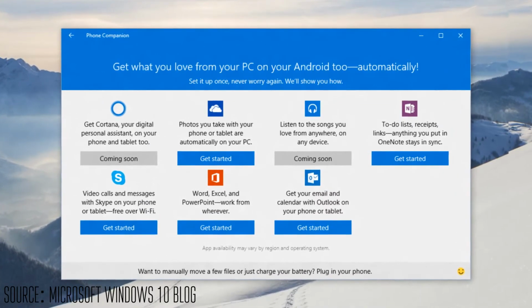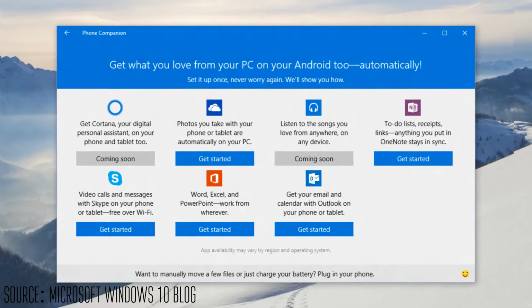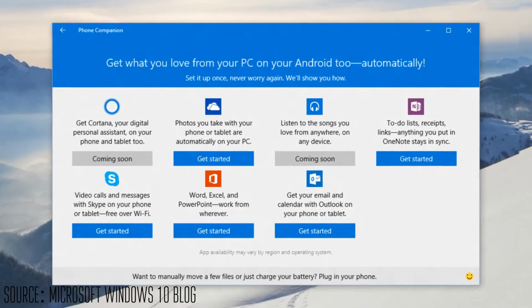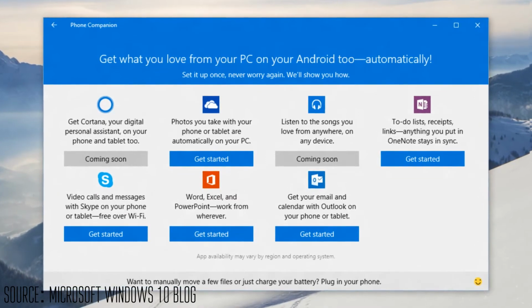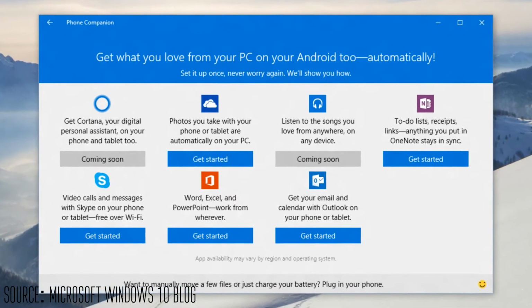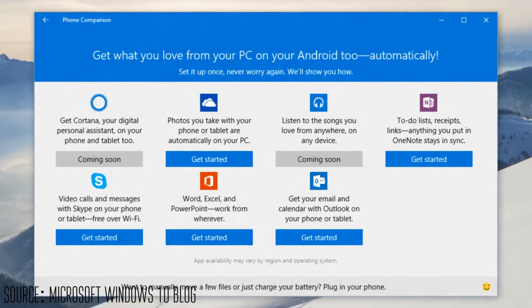Another thing very cool about the OneDrive syncing is that any picture taken on your tablet or phone will automatically back up into OneDrive, where you can view it on your Windows 10 PC. This is compatible with any Android device and any iOS device.